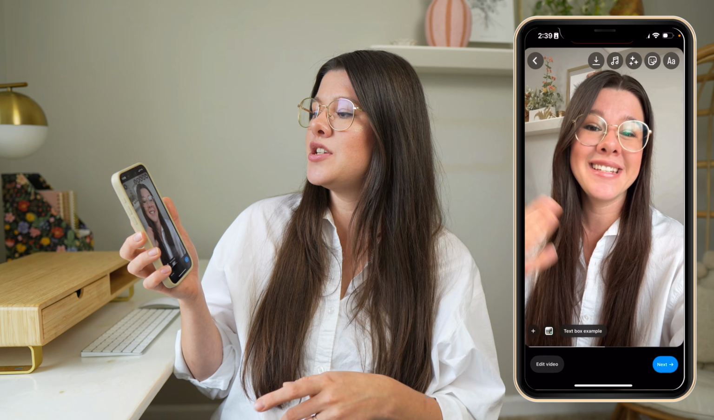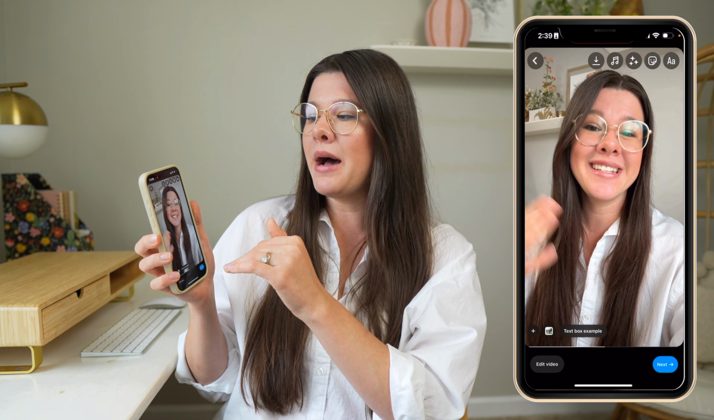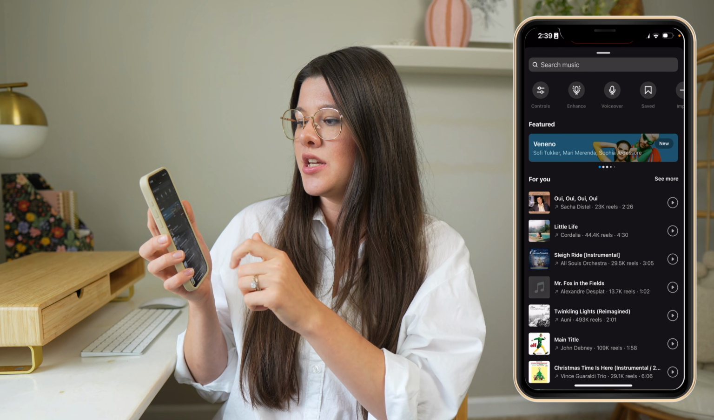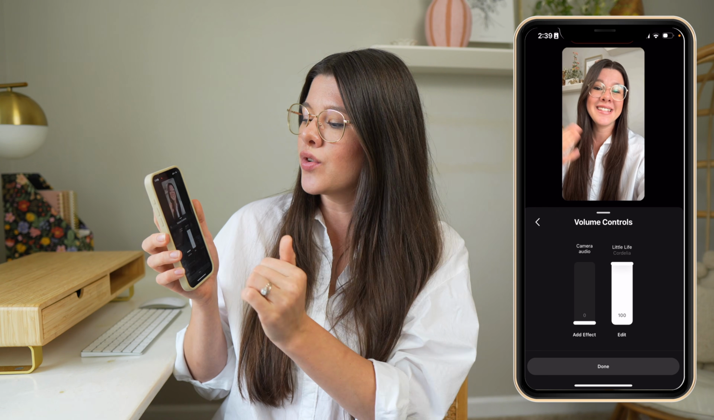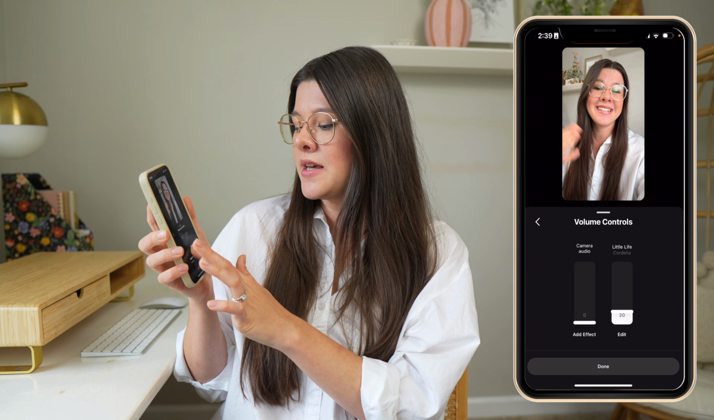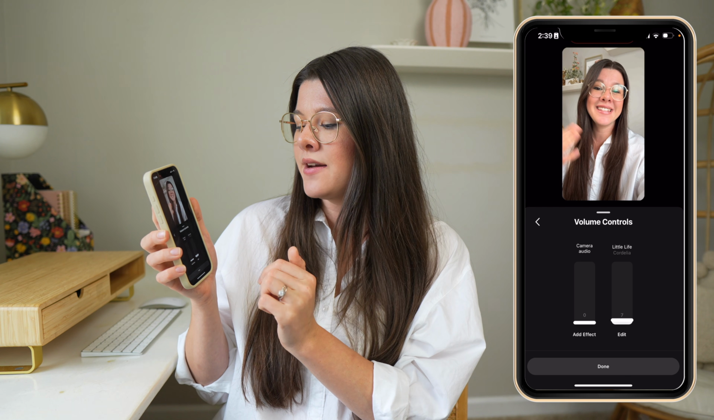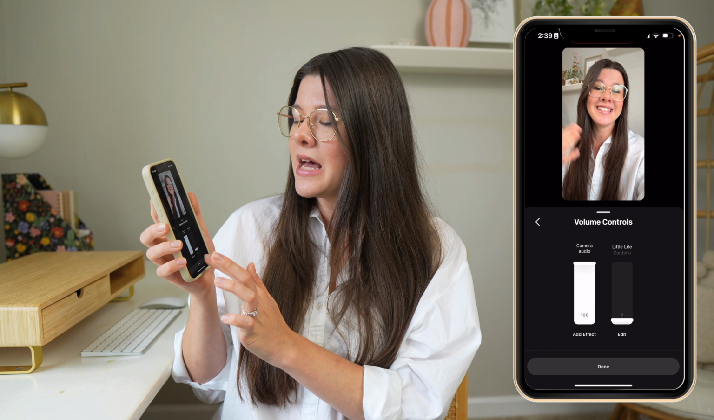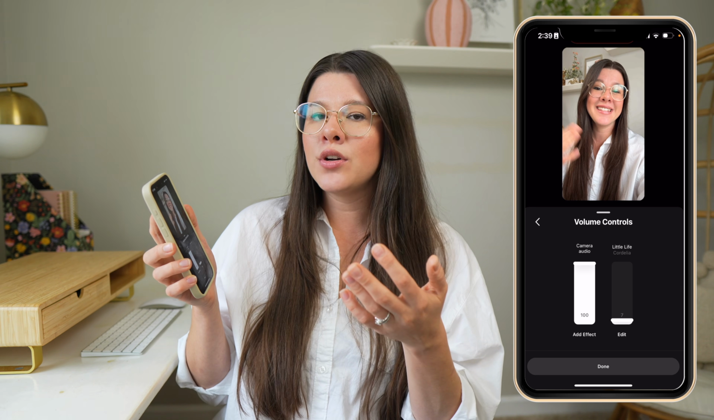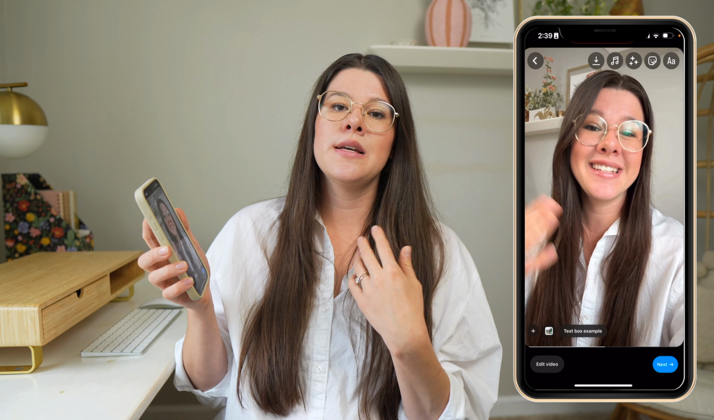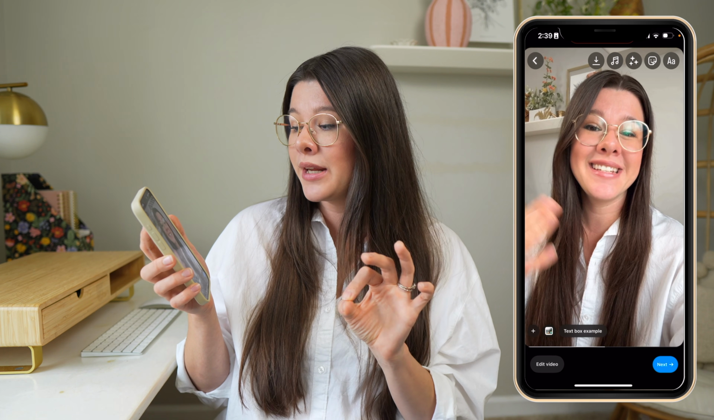One other thing I should mention, so right by that save to camera roll button, there is a music icon here. If you tap it in this section here, you can also tap on controls, and this is where you can control the volume. So say you want this just to be background music. I usually put this around 5 to 10 for background music, and then my camera audio all the way up. So that means that when I am talking, it's gonna be louder than the background music, and you can adjust it right there if you're looking to do something like that. So that's super handy to know.